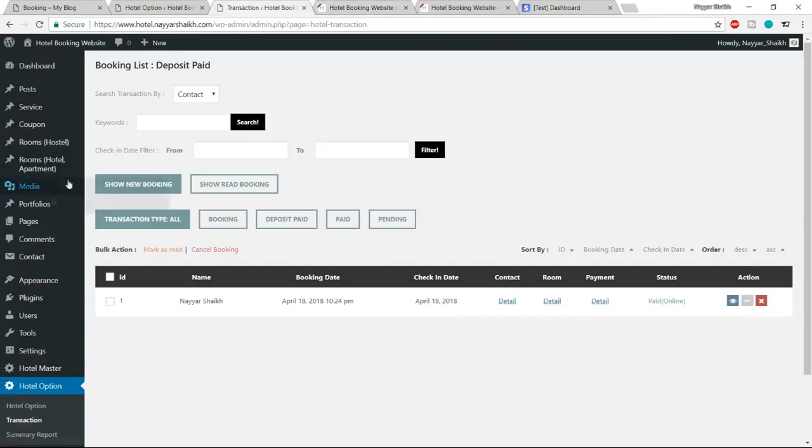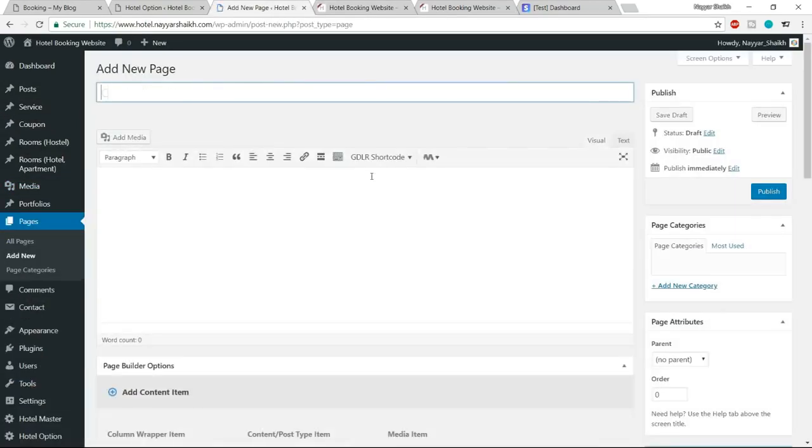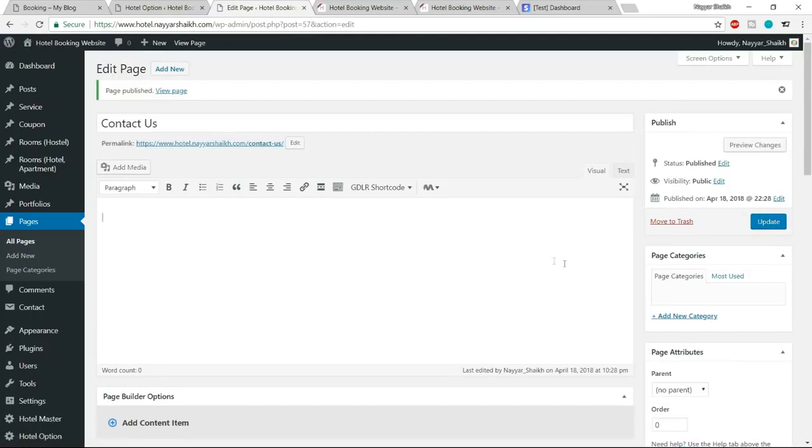So first let's create those pages. Hover pages and click on add new. First let's create the contact us page. Just type in contact us and click on publish. In fact, we don't even have to do this.